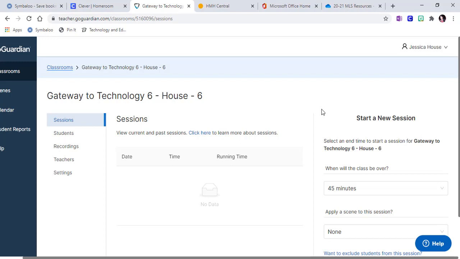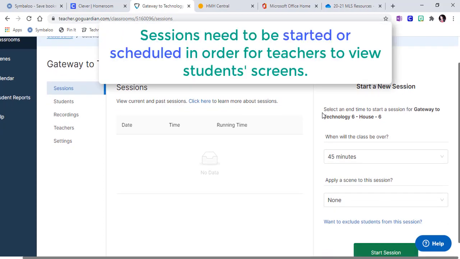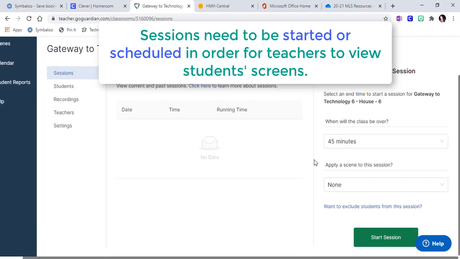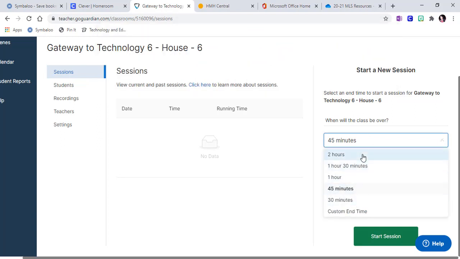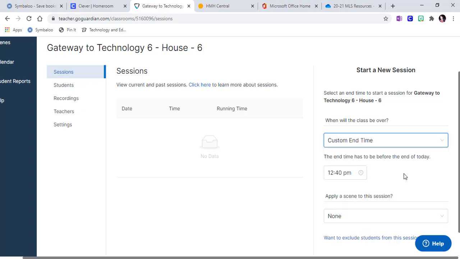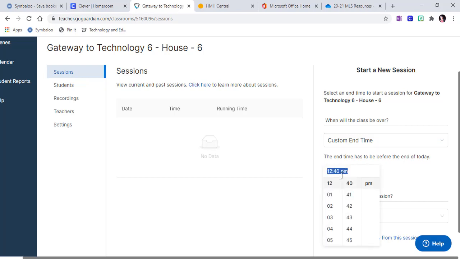All right, so if you want to drill into a specific classroom itself, you're going to click on it. And GoGuardian is going to ask you to start a new session. Sessions are what GoGuardian uses every single time you want to look at your students browsing as they're on their device. So it's going to say, when will class be over? And you can pick from any of these options here, or you can click a custom end time. So if you do have a time that your specific class is going to end, then you can go ahead and put in that class. So let's say my class is now going to end at, let's say, 12:51. So I'm going to go ahead and click on that.